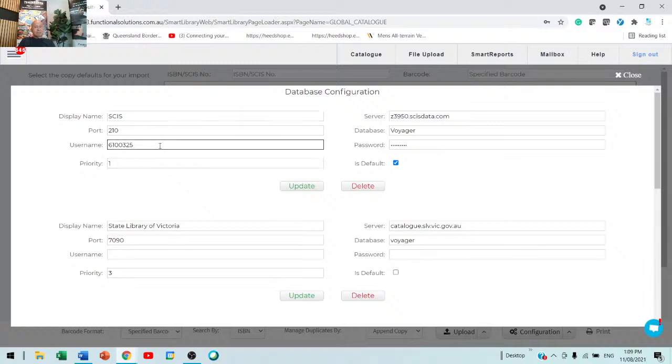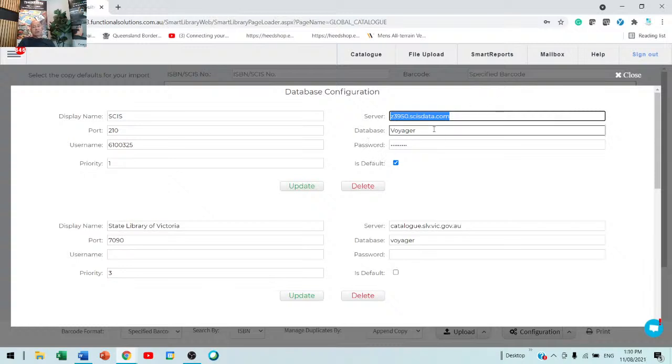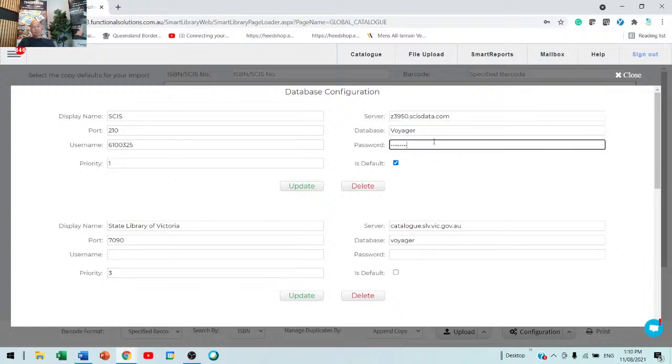It'll be there. Then all you do is put in your SCIS username. If it's not there, you put in the word SCIS, the port number 210, then your username, and make it priority 1. Then you must make sure, if it's not already in there, you put in z3950.scissdata.com. That's the SCIS URL. The database is called Voyager, and then in here you put in your SCIS password. Then you say that it is the default one. If it's new, you'll have a save button. If it's an old one, you've got the update button.